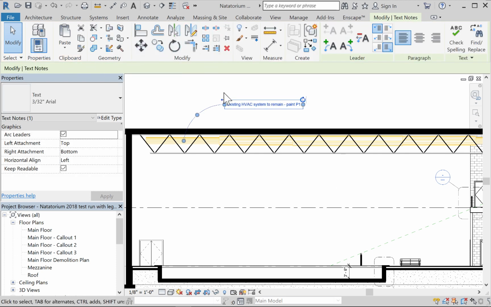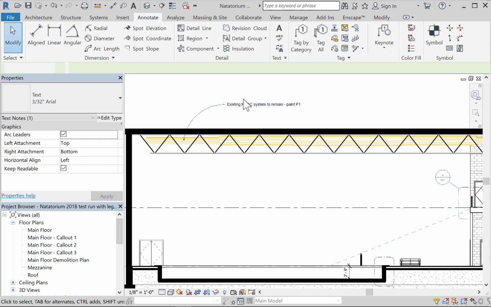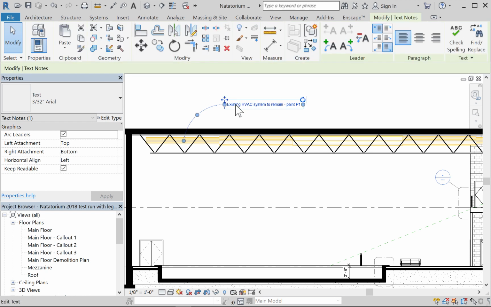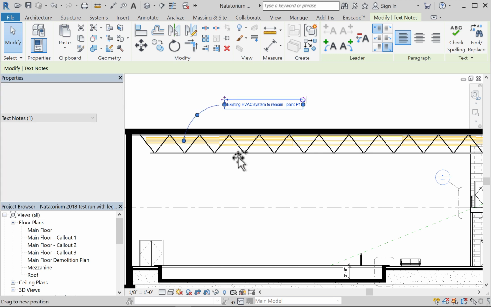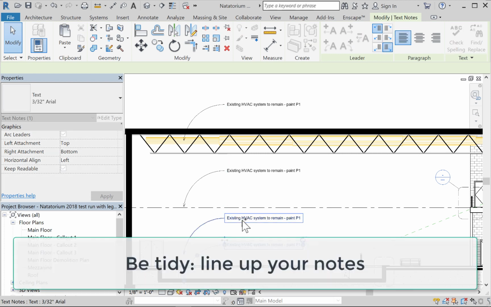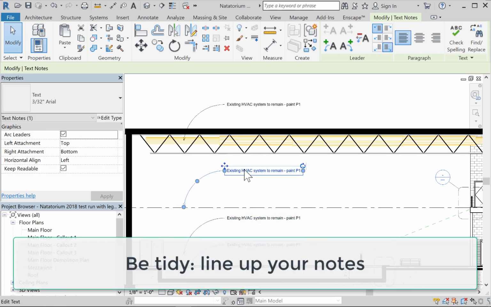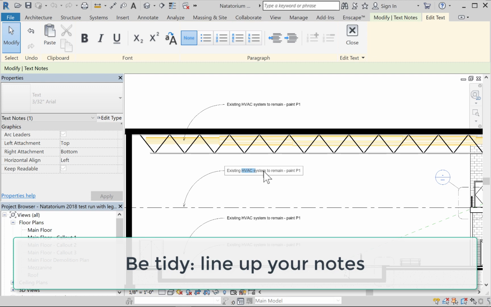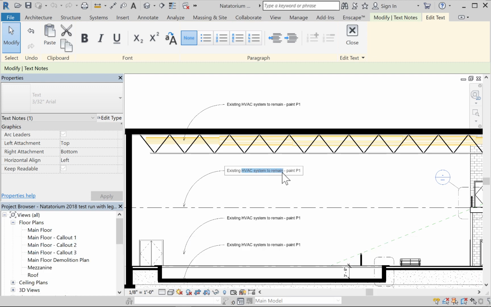Same down here. I'm going to just select this note and use control drag to make a copy. In fact, I'll make a couple of copies just because I know I'm going to have several notes. And here I might say existing structure, paint P2, okay?